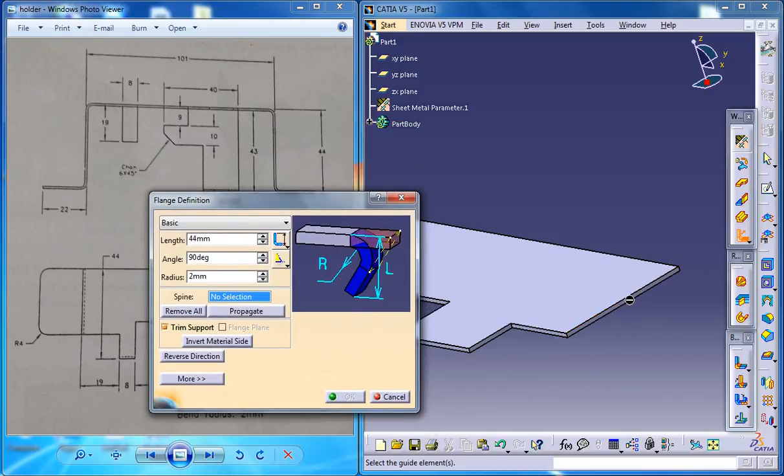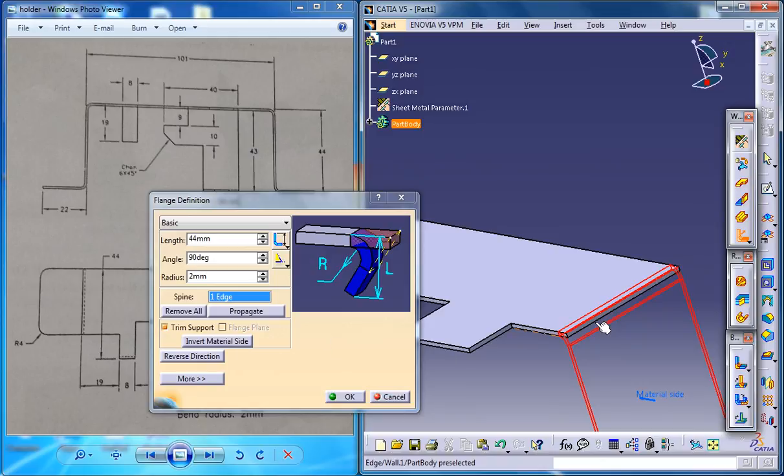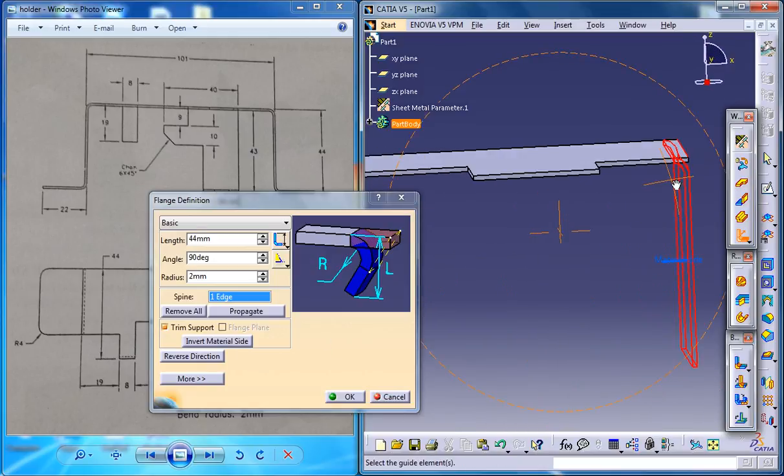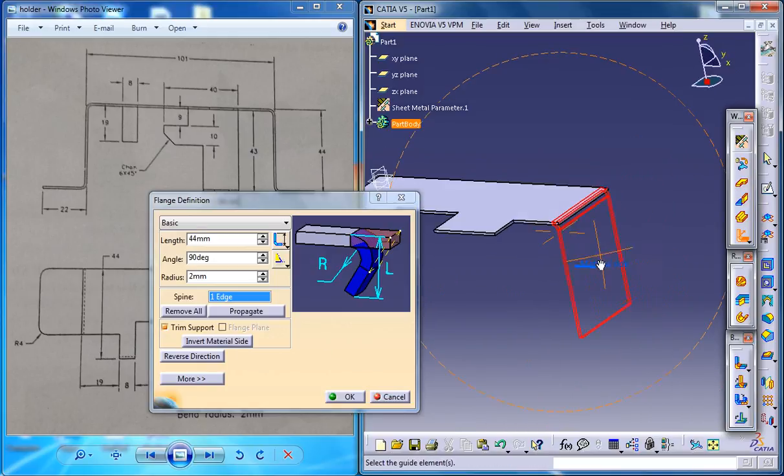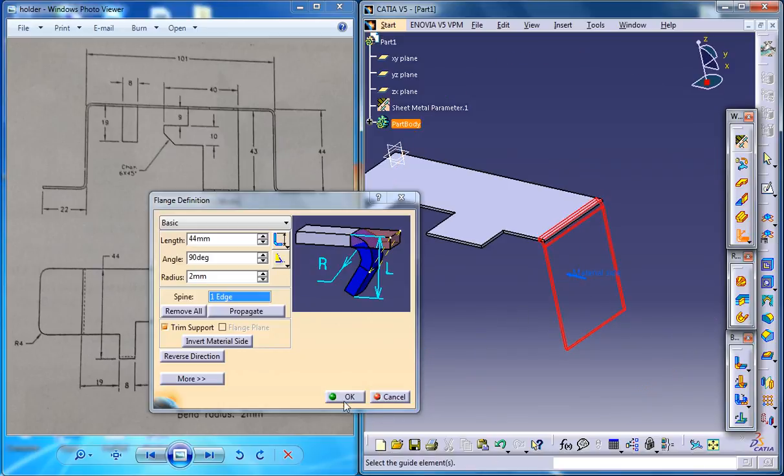You need to select this as your edge for the flange so that you get the output this way, and once you're done, just click on OK.